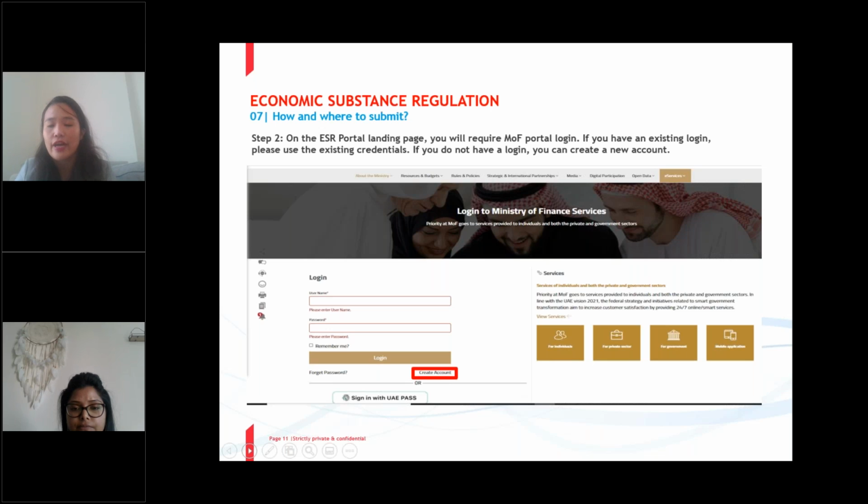If you already have an MOF login, due to whatever reason, previously it might not even be a login created for ESR, you can use that login. You just insert your username and password and you go in. If you do not have a MOF login, you create an account. And the creation of account is fairly simple. They'll show it to you in the next page.